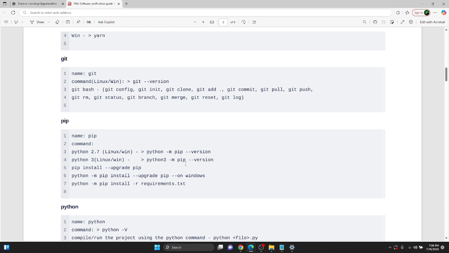Pip. So pip is basically a Python command. Normally we use it for Python 2.7 or 3 or the latest version. You can use pip install --upgrade pip, and python -m pip install --upgrade pip on Windows. And if you are installing the software from requirements.txt, you can type python -m pip install -r requirements.txt.